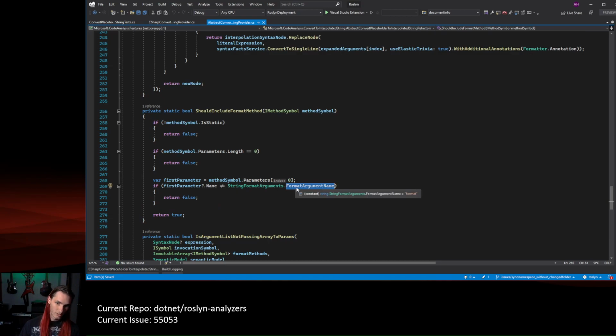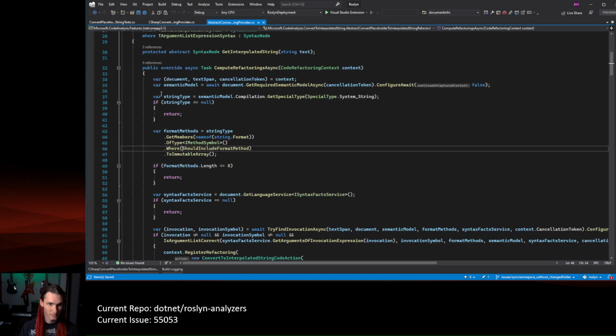And then, do they match this known argument type? Because these are all methods that the BCL provides. So like format is the known type on string for when we want to format something. So we just check the parameter name here. And we'll just go back here.